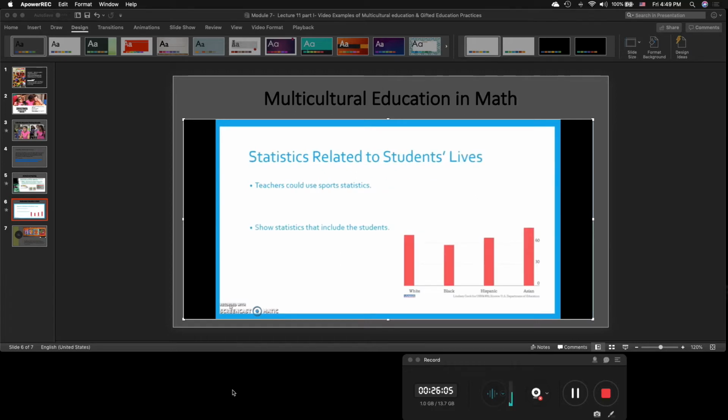The next few examples show how we can use statistics to connect math to students' lives. This can be done several ways. Instead of just using random numbers, teachers can use examples that better relate to students' lives. One way is to use sports when discussing the mean, median, range, and so on. Many students play sports in high school or enjoy watching them.